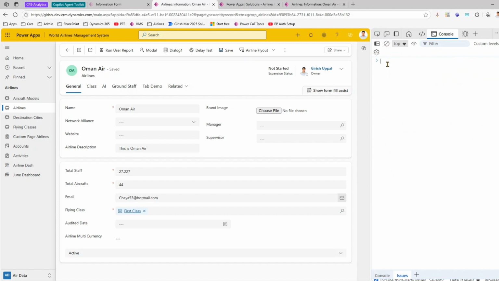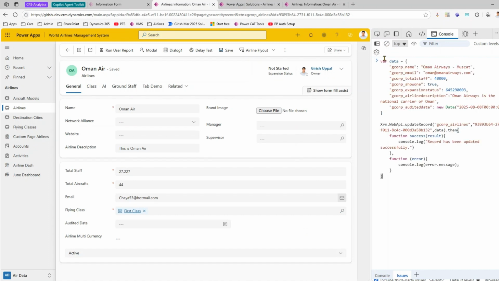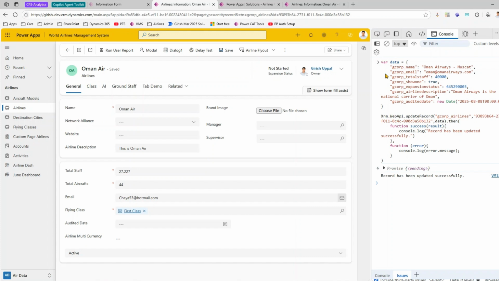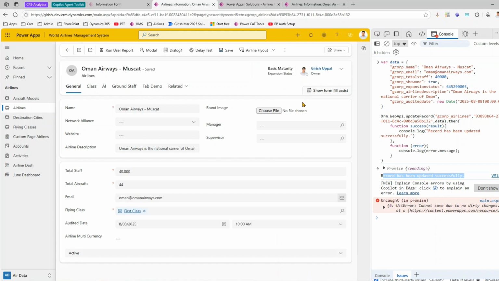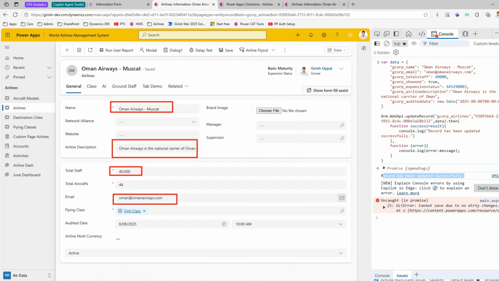So okay, let's take a second try and paste this code. Now, once you do that, it says the record has been updated successfully, but in the form, it has not been updated. If you want to see what has happened within the form, just click on refresh, and then you will see all the changes have been made, like the name, airline description, total staff, then the email address, and then the audited date. So we have updated the audited date.